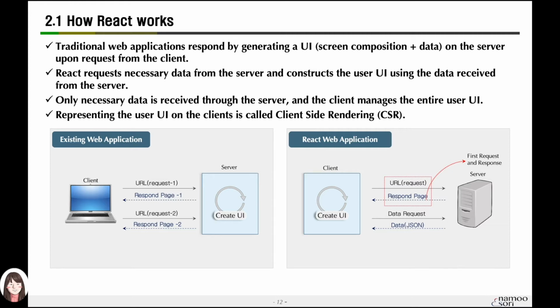But when React appeared, there was a new kind of application called a single page application. Of course, React is not the only technology to implement a single page application. There are Vue and AngularJS, and various JavaScript-based UI techniques are all based on single page applications.